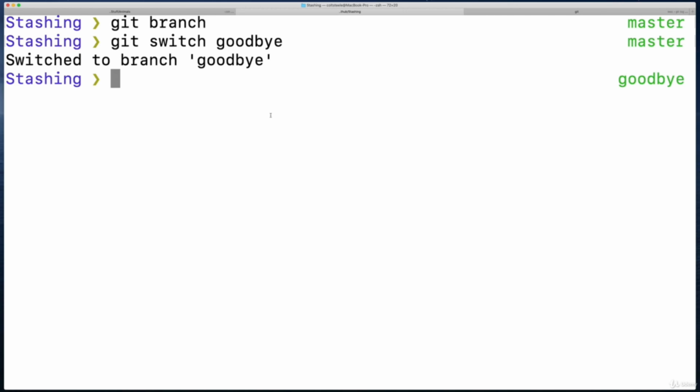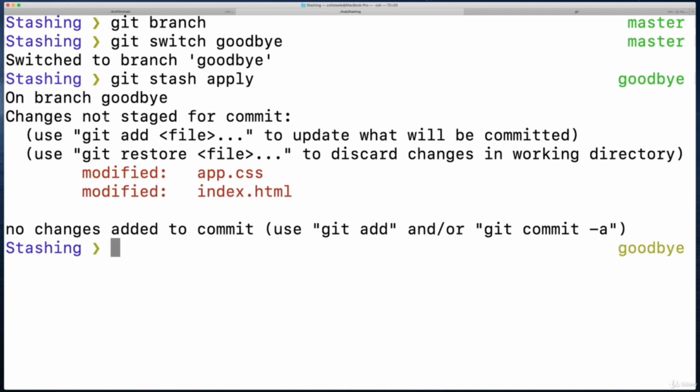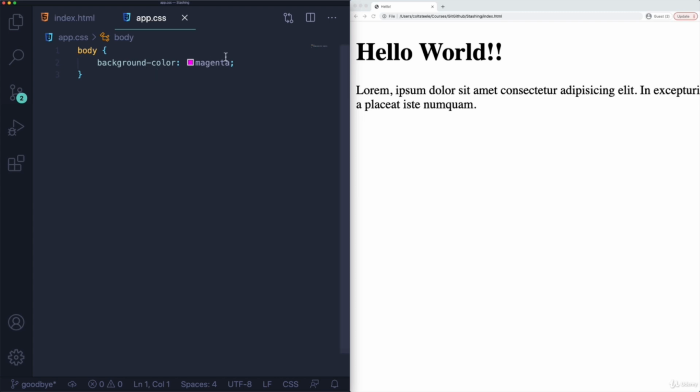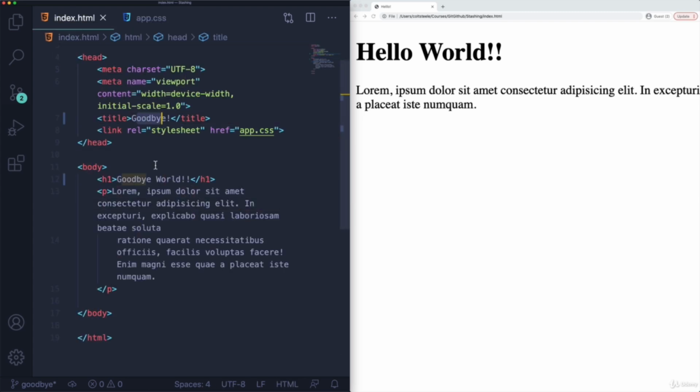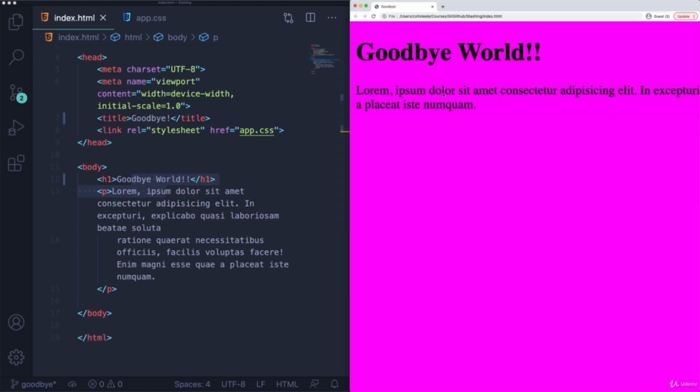Git stash pop pops those changes off of the stash. They're gone, and they're applied. But if I use git stash apply, it's still there. So I can apply it again. Git stash apply, and there we are. We now have those changes back in here. App CSS has magenta, and now we have goodbye and goodbye world. And I'll refresh the web page, and there it is. So I know it's not the most exciting thing ever, but that is using apply instead of pop.